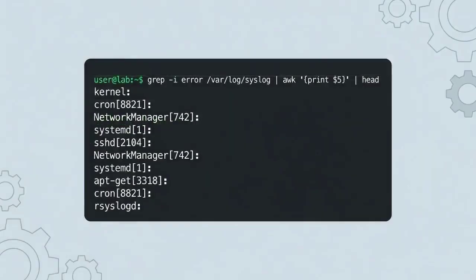Step 2. Extract a normalized key. The 5th field in a syslog line is the program or service that emitted the message, so we pipe the filtered lines into awk '{print $5}' to isolate just that field. This gives us a clean stream of program names we can group together.